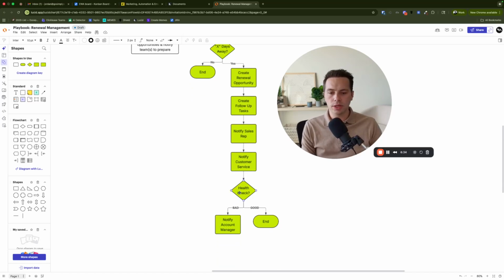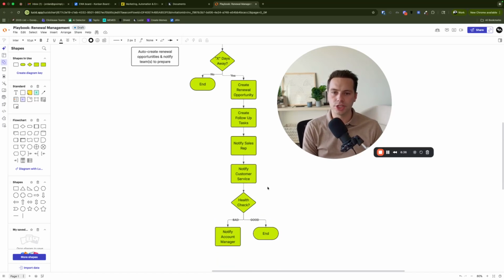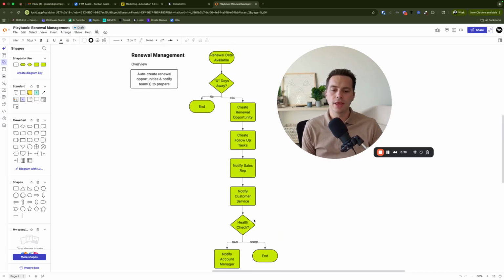The next thing that we're going to do is a little bit of a health check. So it's health check down here. This is going into that idea to make this a little more complex, which would be looking at things like their CSAT, maybe looking at how big this deal is worth, maybe looking at how it went the first time.